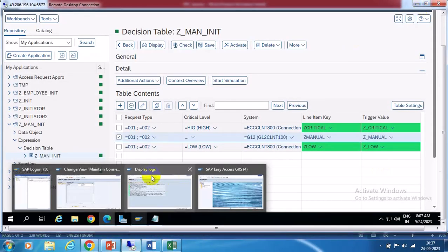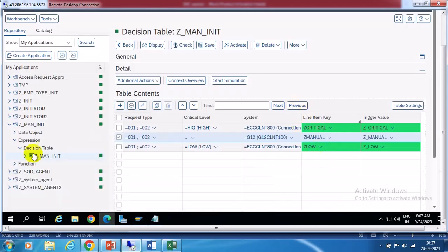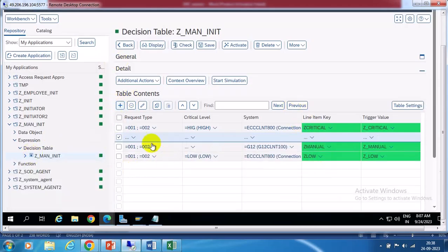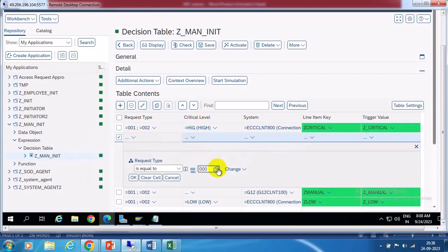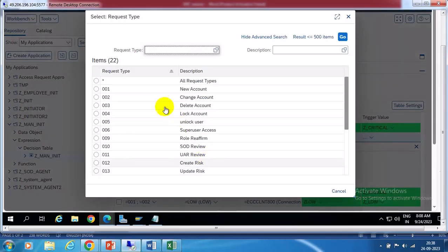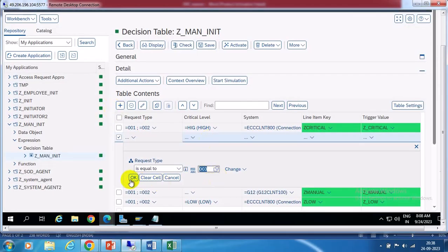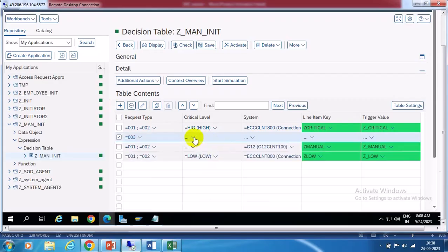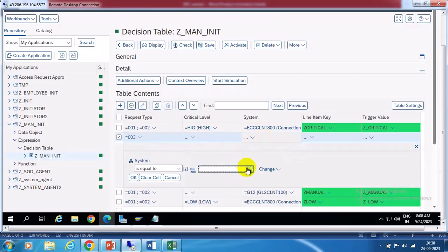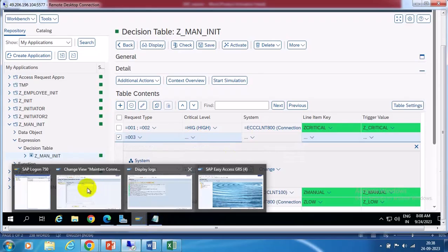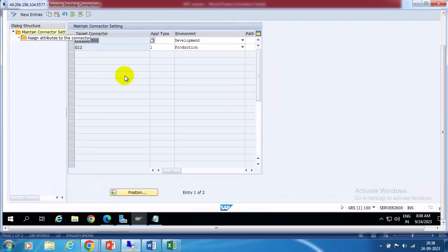Now big row. I need to check the request type. So deprovisioning is 003. Okay. Now criticality is not required. System. Suppose this one.